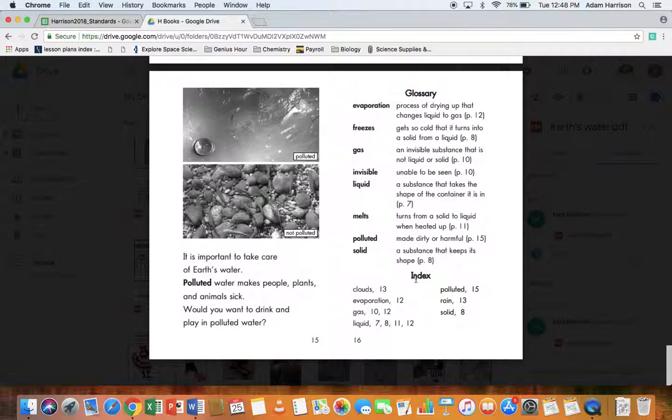The index at the bottom gives us different topics and shows the pages where we can find those topics. So if I want to read about liquids, I can look at page 7, 8, 11, or 12. Okay, please practice the book.